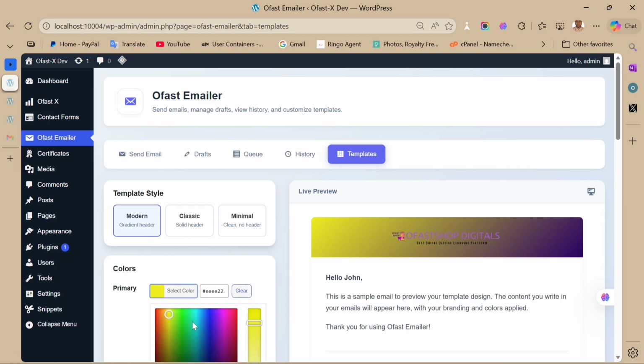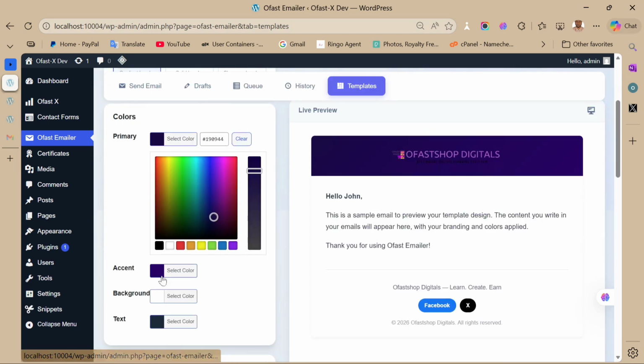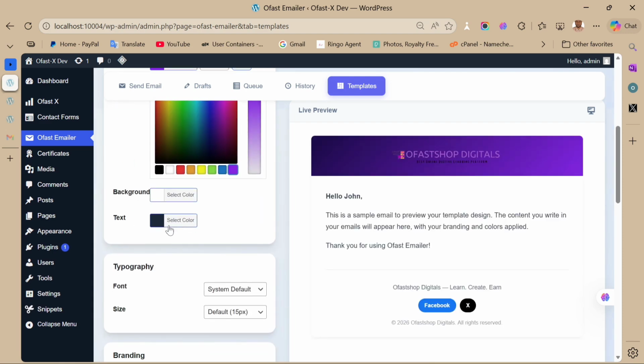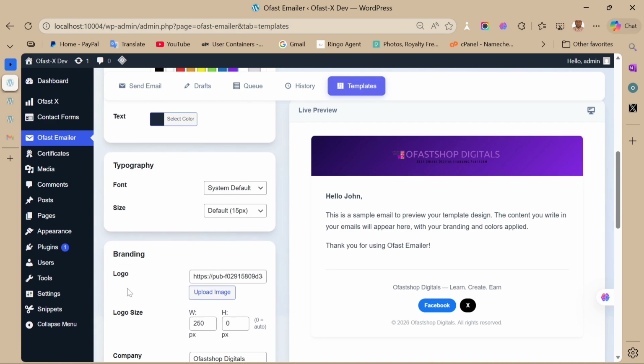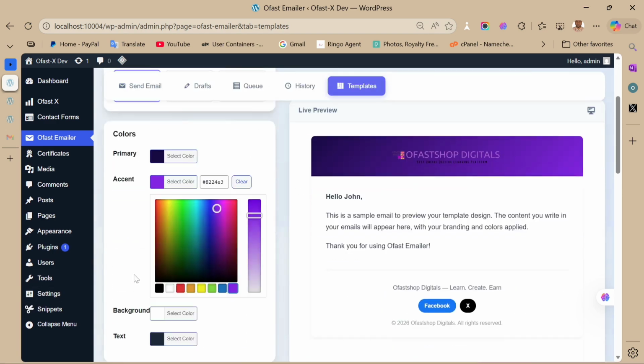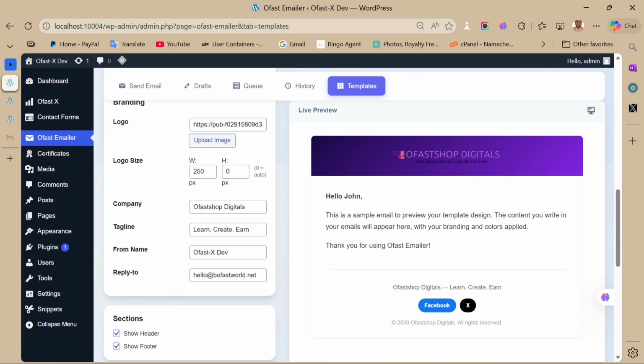So here I can decide to change my header color, so it is a gradient. Just like that, I can set any kind of color, and the text I can change, the typography I can change. And for this logo, you can upload your logo and you can increase the size. This is a company called Ufa Shop.